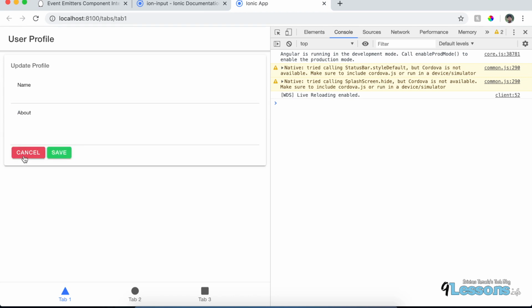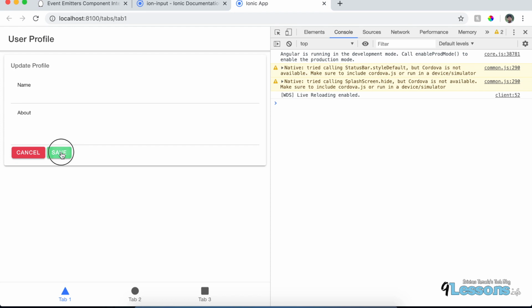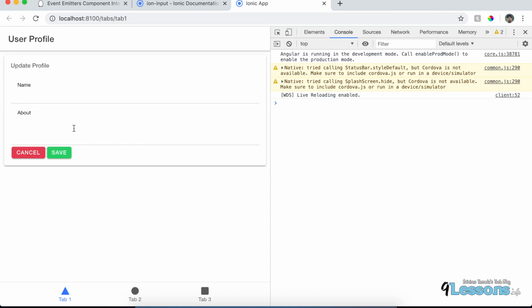When you click on edit, if you cancel something, it will not do anything. If you click save, because we added a condition to add some name, it has to take the name. So like my name. If you're not giving about, you will still go with the name. Yeah, that is how you can achieve that.